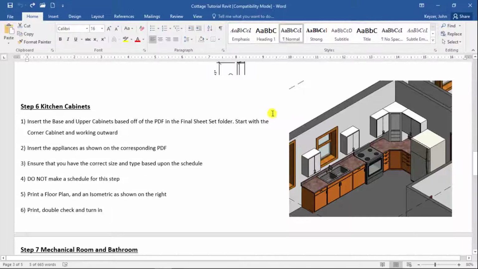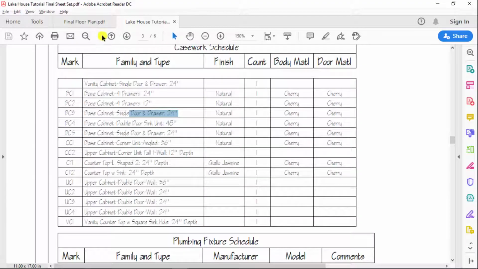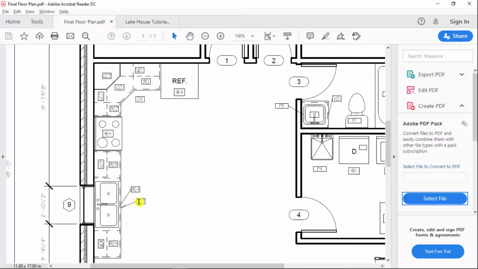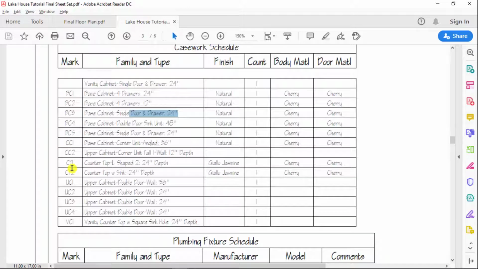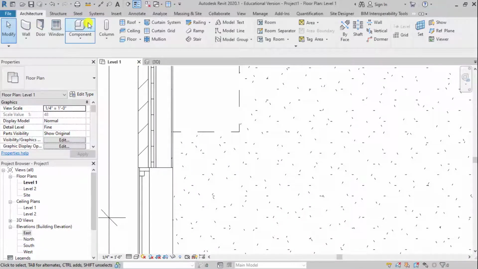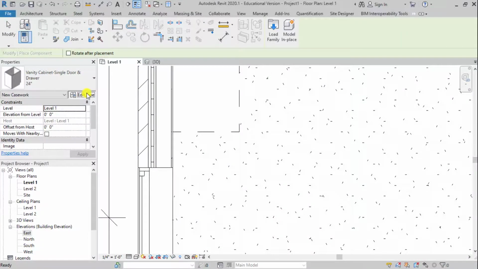And this is the unit here with the sink in it. So if we look at our PDF, we see that that is base cabinet 4. Base cabinet 4 is a sink unit, double door, 48. So we'll come to Revit, component, and load that.